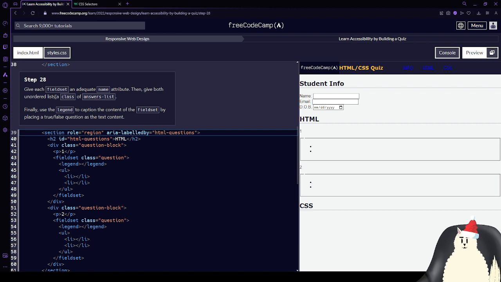Fieldset, a name attribute. Unordered list, a class of answer. Legend to caption the content of the fieldset by placing a true false question as the text content.